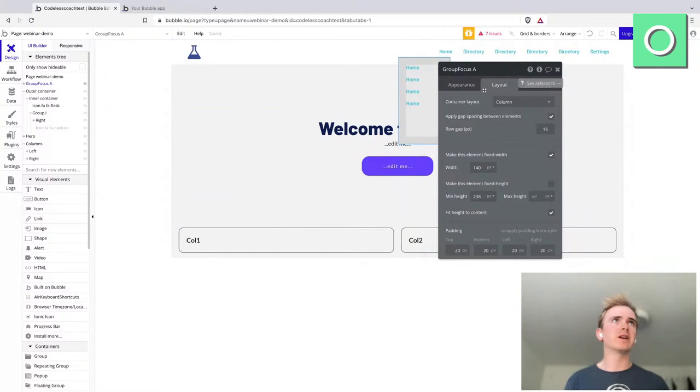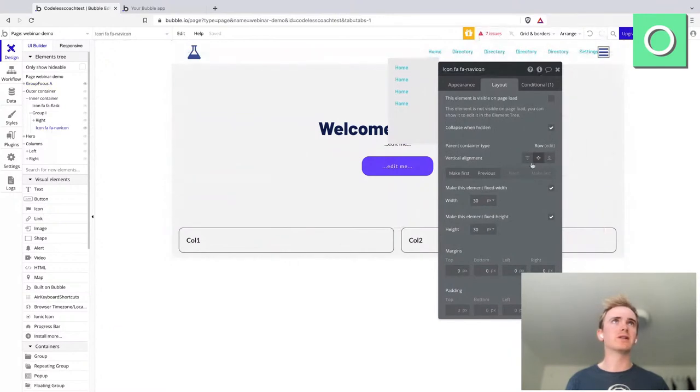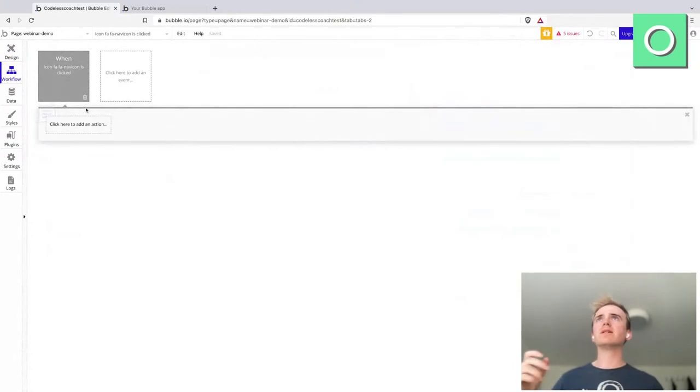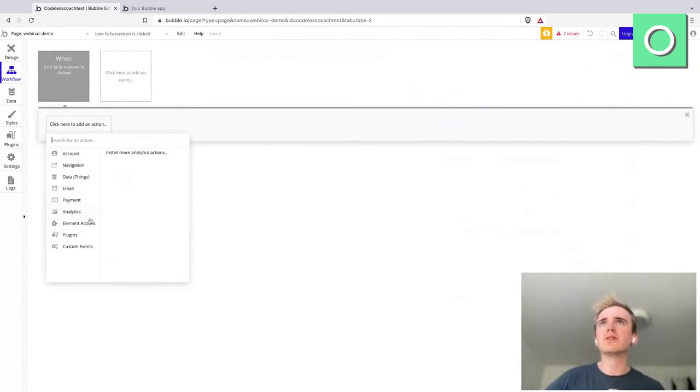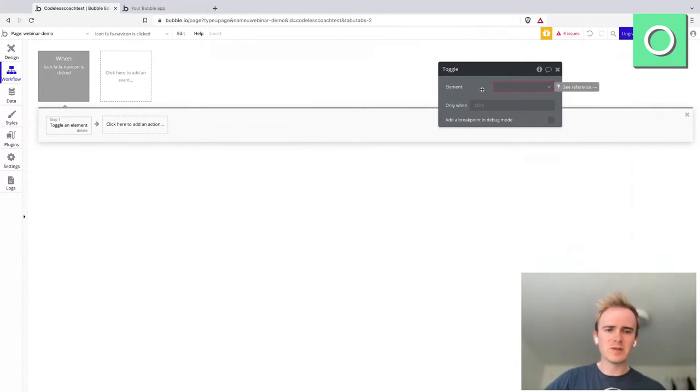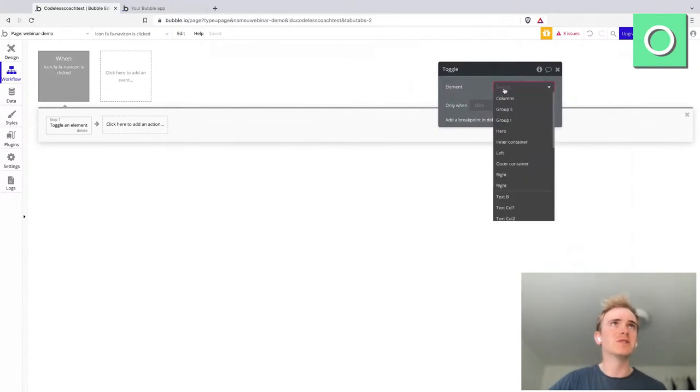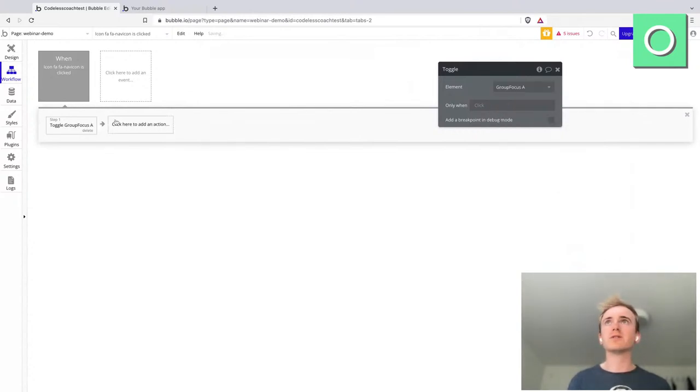And how do we then make that appear? We need to use a workflow for that, and our workflow is triggered by clicking on the navigation icon. So when the navigation icon or the hamburger is clicked, we can go into element actions, and you could do a show or a hide. But I think in this instance it's a bit more intuitive for your user, remember, we're trying to be UX professionals here, thinking about user experience, to toggle it. Because that then means that if a user pops open the mobile menu and then wishes to close it, they might click on the icon again. In fact, we will add a little conditional statement in there. I think we've got time to do that. So this will be show group focus.